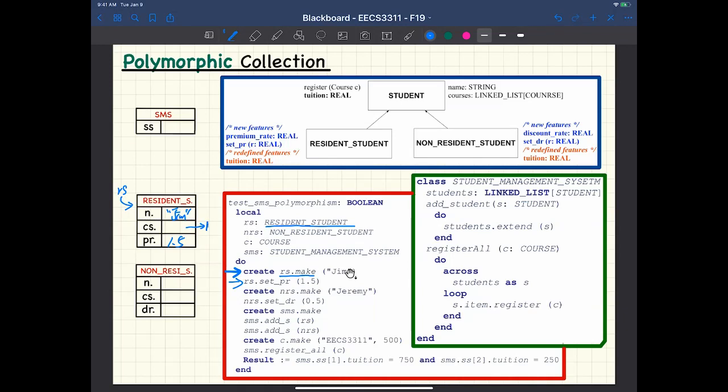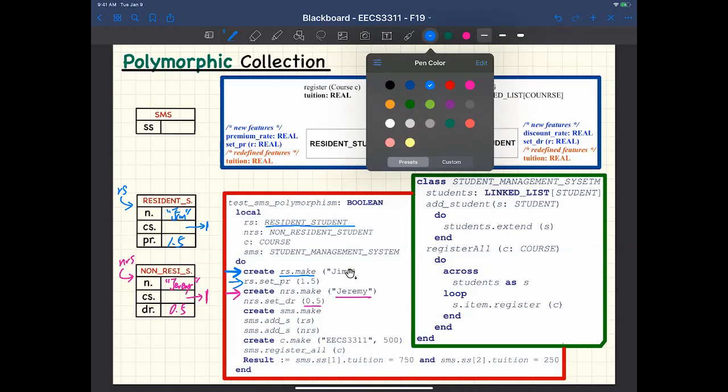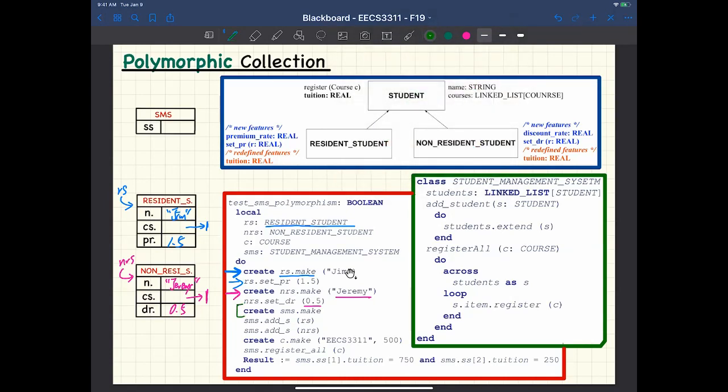Okay, and then let's try another one. We create another non-resident student over here, Jeremy. NRS is Jeremy over here, and then we set a discount rate to be 0.5. And also, the courses registered for him will just be empty. Now what we want to do is to create another object here called SMS for student management system. Remember, there's an attribute there, ss. It's going to be an array of students. We call this array a polymorphic array. Let's see exactly what I mean. Now these two lines are very important.